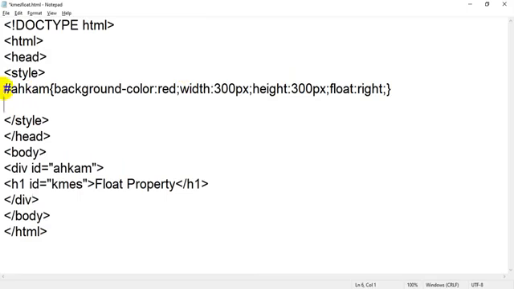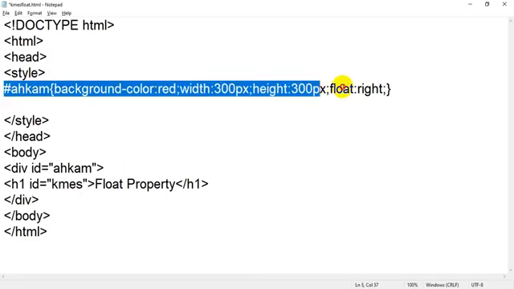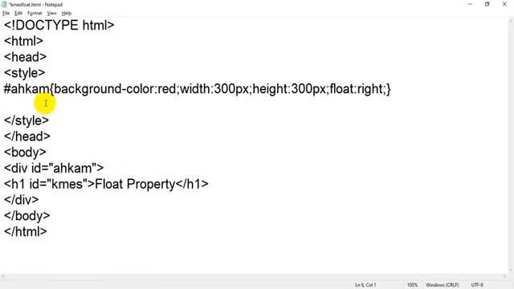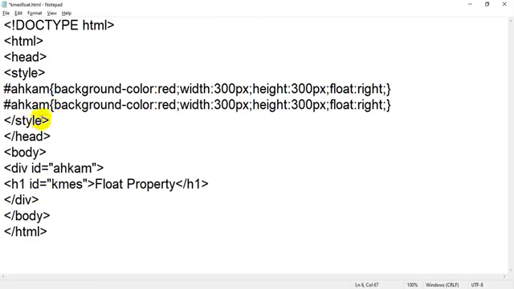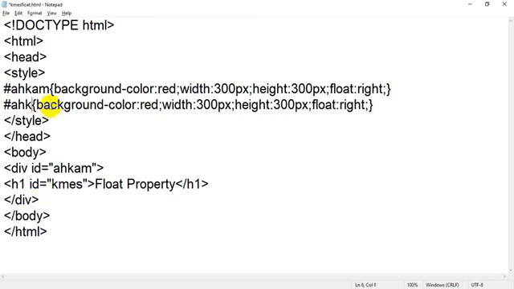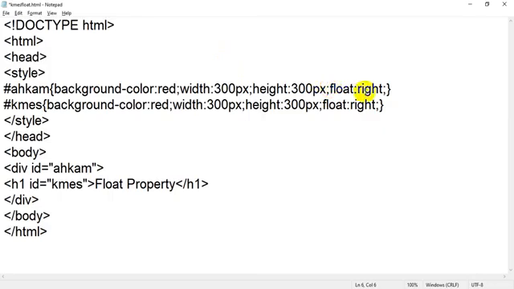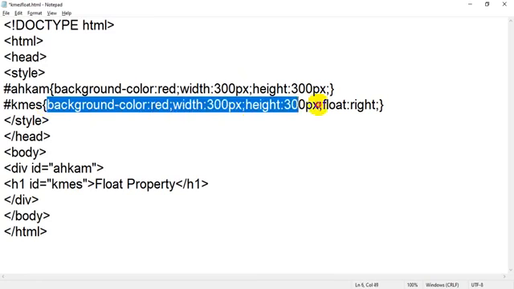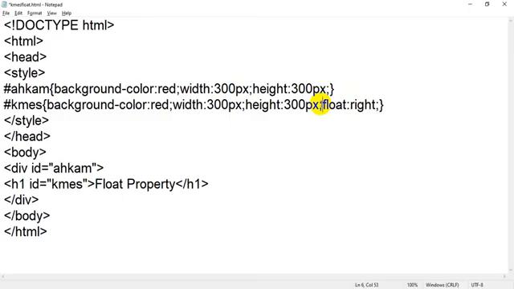Now I am going to copy the same thing. Okay, Control C I have pressed. Then I want to add it, but instead of the previous name I will write kmes. And here I will remove this, because I want to add the float property inside that h1. So I will remove all these things. Only I can take float.